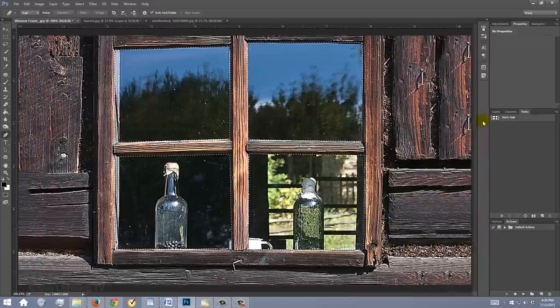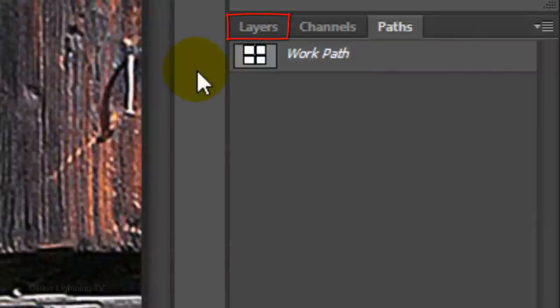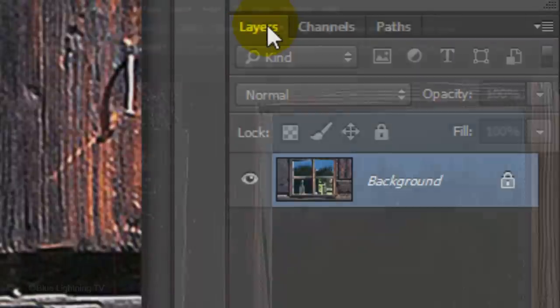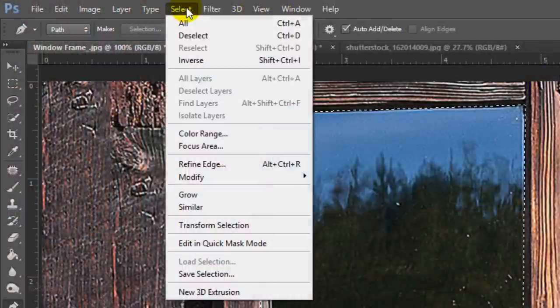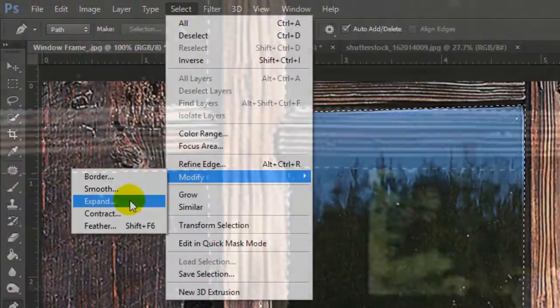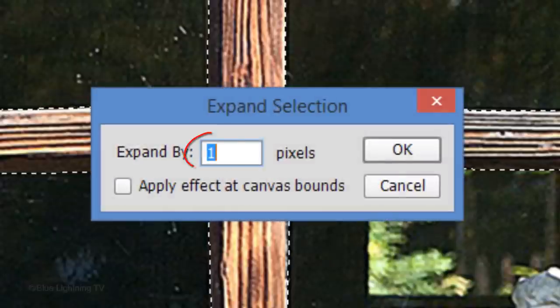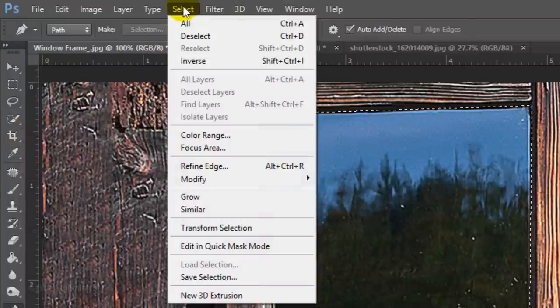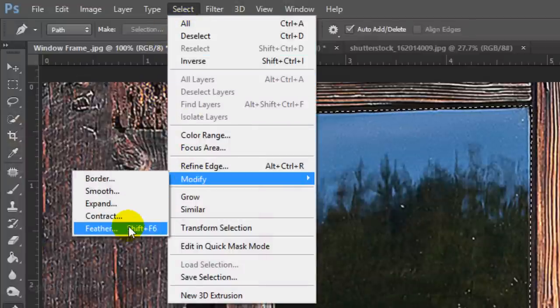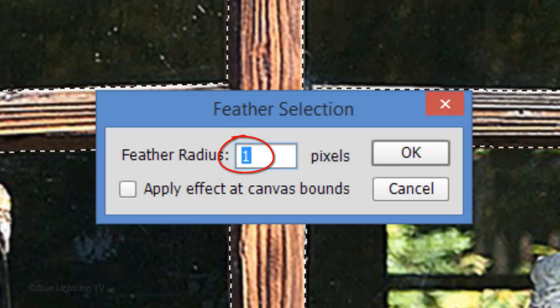To ensure that the selections are completely covering the glass panes, we'll slightly expand the selections. But first, open back your Layers panel. Go to Select, Modify, and Expand. Expand it by 1 pixel. Go back to Select, Modify, and Feather. Feather it 1 pixel.